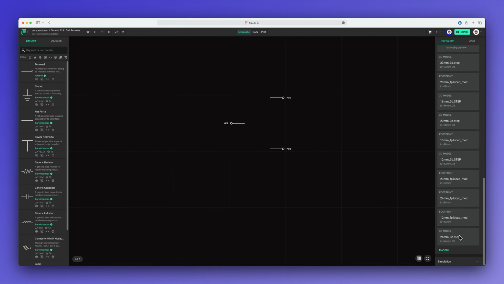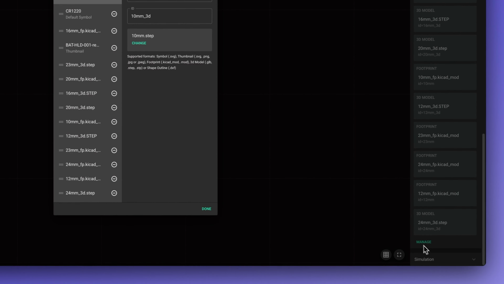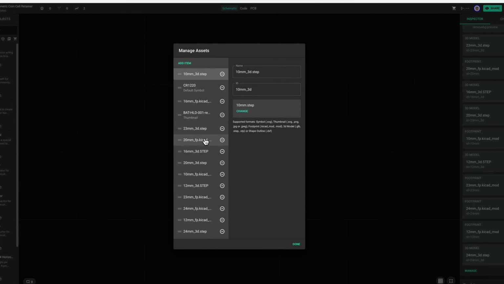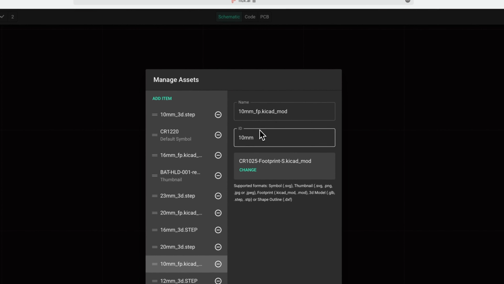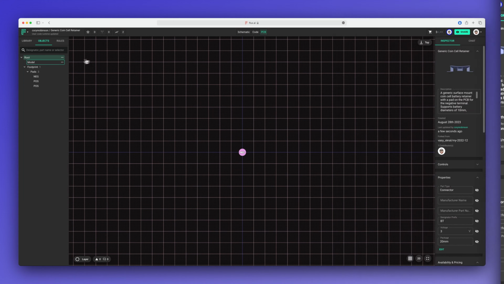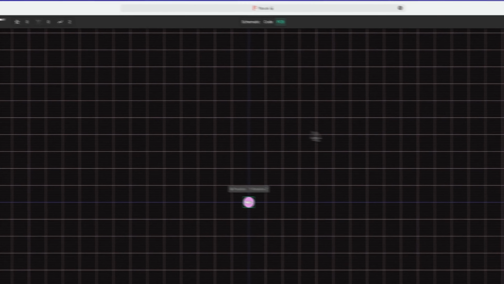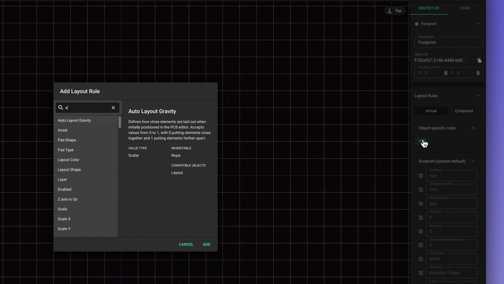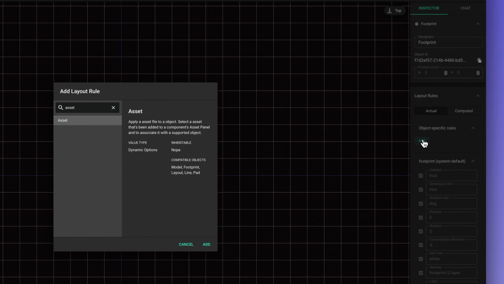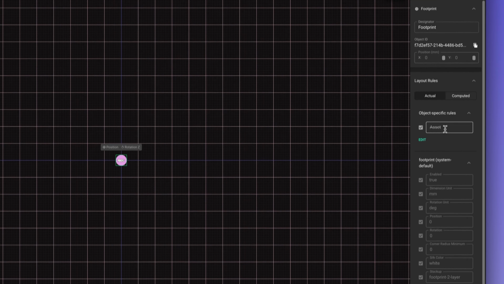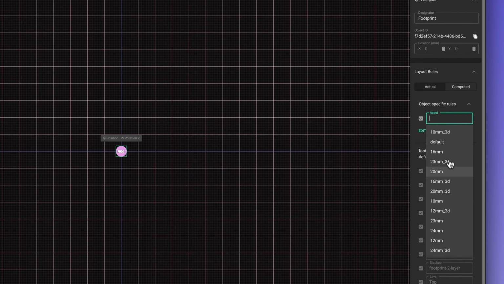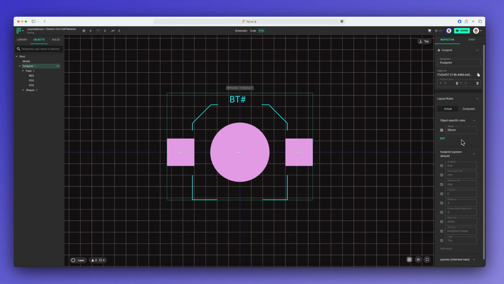Now let's open the asset panel. I've uploaded a footprint and 3D model for each size. It's important that the ID on the footprint is the same as on the list that we created a minute ago. Moving over to the PCB tab, I need to add an asset property to the footprint as well as the model. The asset chosen here will be the default when the part is imported into a project.